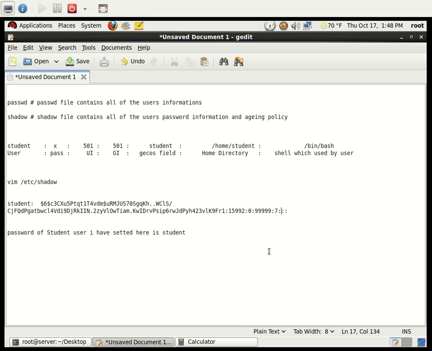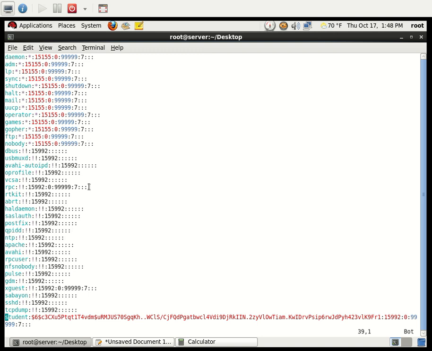Next is the account expiry date field. Here also we are not using it, since the account is not expired, so the value is not mentioned. If some value is mentioned there, the account will expire in that many days. All this is under the file, vim /etc/shadow, as you can see here.